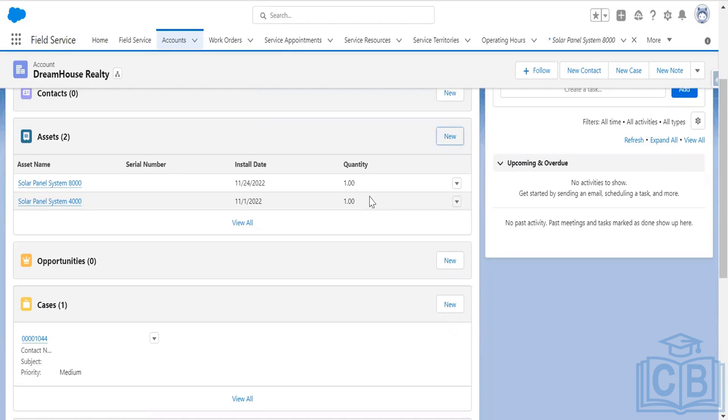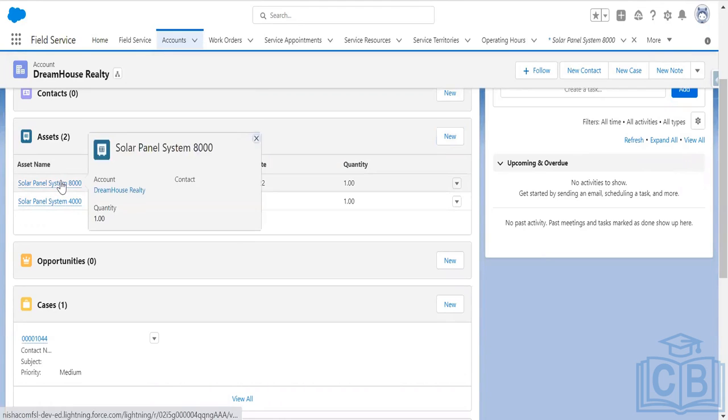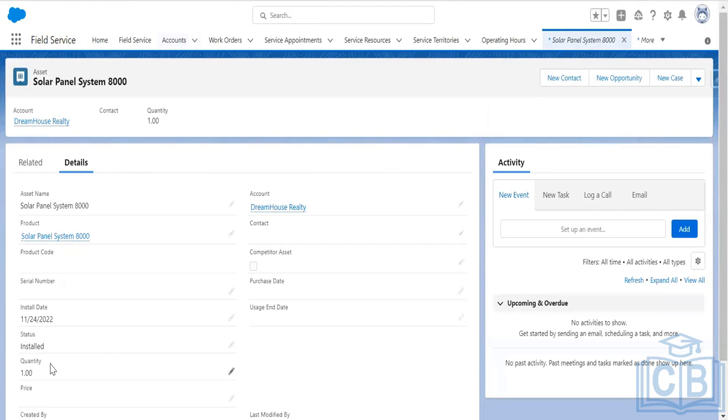If someone from Greenhouse calls, you can quickly see which system they purchased and when. Every history will be there. That's it. If I go to the asset, look at this, it will open it. It is an installed situation, and the install date has also been provided.